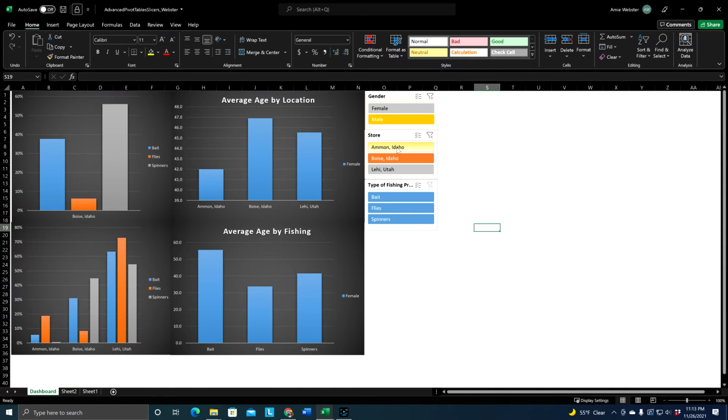So right now, depending on which one of these I select, you can see that graph is changing based on the item selected. What we'd like to happen is to change all of these graphs.